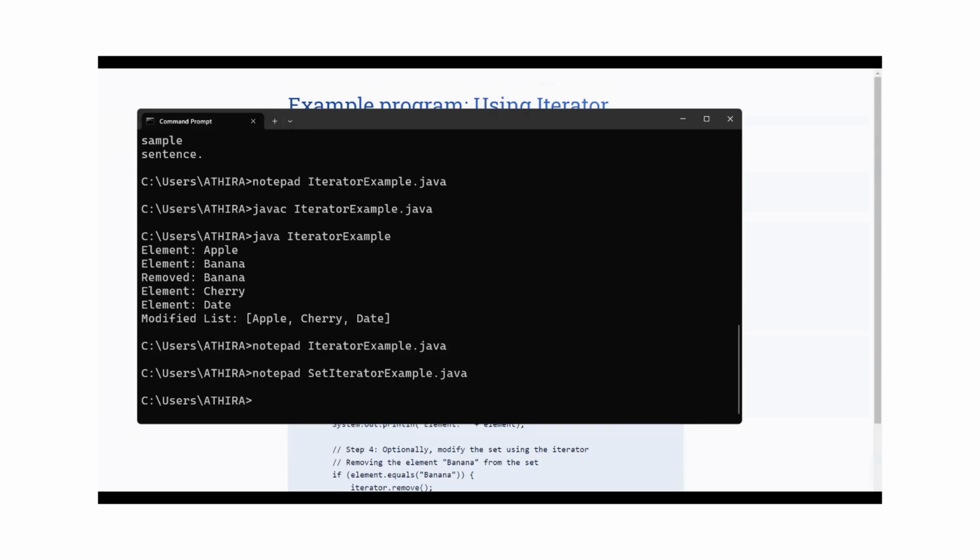Here, let me explain the code. As I have said, we are taking the set. So here we are importing the iterator and importing the set. Now we have to create the set by adding the elements into it. This is the syntax for it. And now we have to obtain the iterator for that set. And now we are using the iterator to traverse throughout the set of elements.